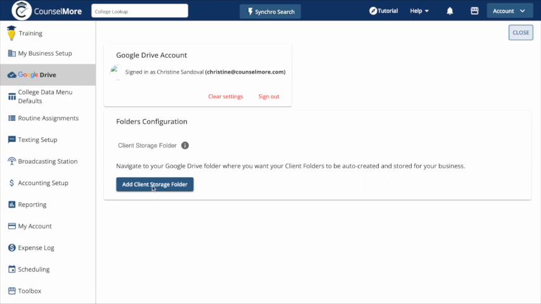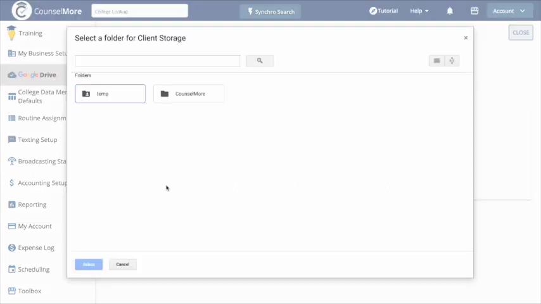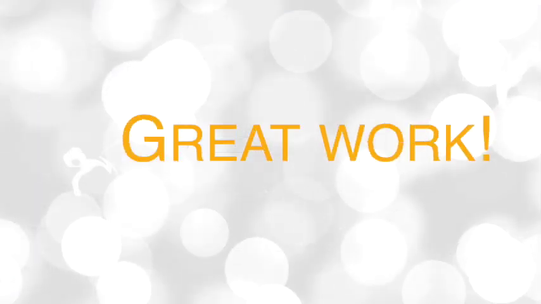Click Add Client Storage Folder, and a window will appear displaying a folder selector. Navigate to your Student Records folder, click it once, then hit the blue Select button at the bottom. Voila, you're all set. Great work.